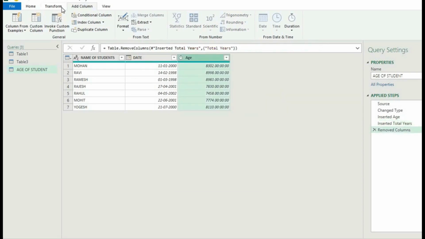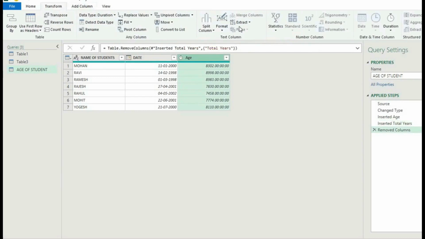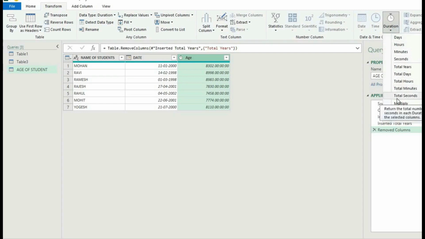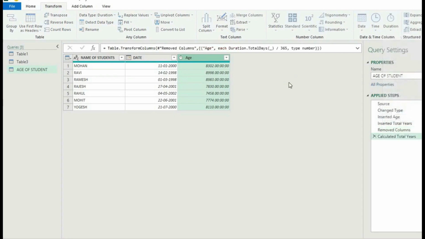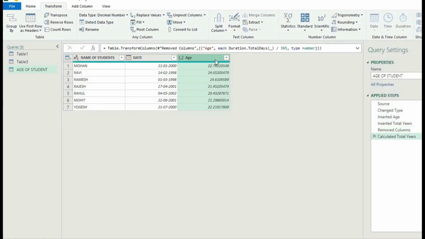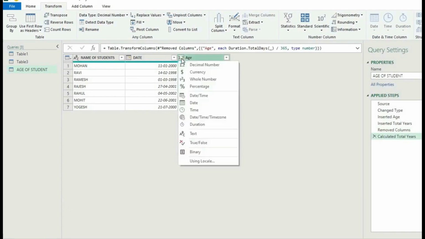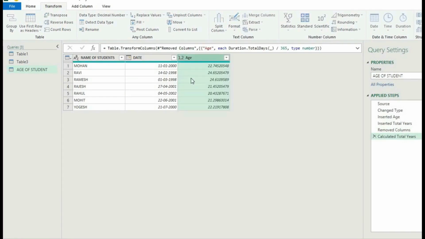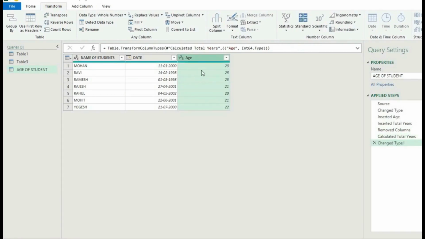This time I will use Transform. In Transform, I go to Duration, and from Duration I take this, because I want to change it here only, since Add Column adds a new column. Here I will take total years. So now we have the total age of the student, but it also shows decimals, and we want to remove them, so I click here and convert into whole number. So now we have the age of students. I will put here and write age of students.